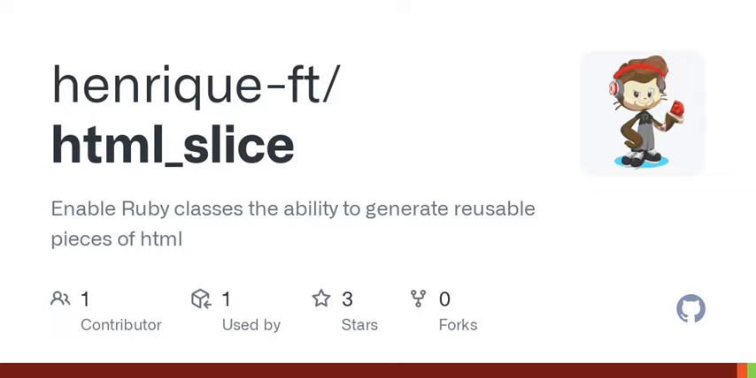All right, here's a thought-provoking question for you. If HTML generation can become this streamlined, what impact do you think this will have on the future of web development? I mean, we're already seeing how frameworks shape our coding practices. With HTML Slice, it could lead to a new wave of simplified coding methods. Don't you think?